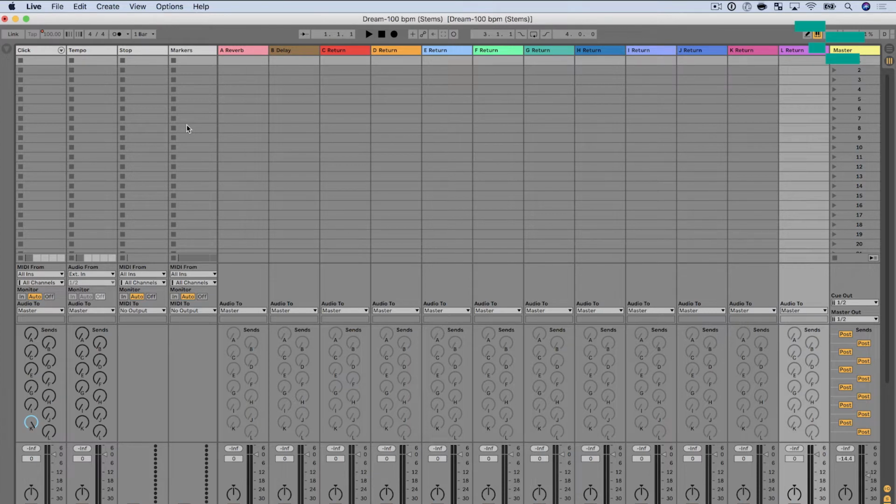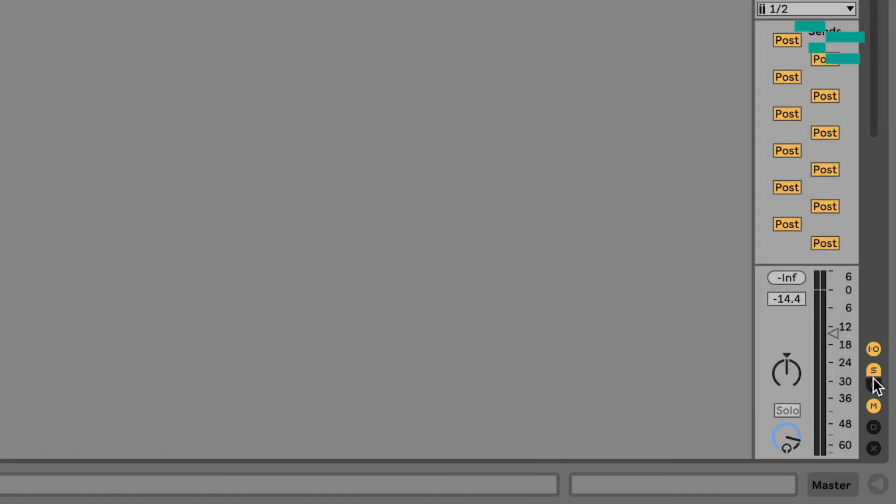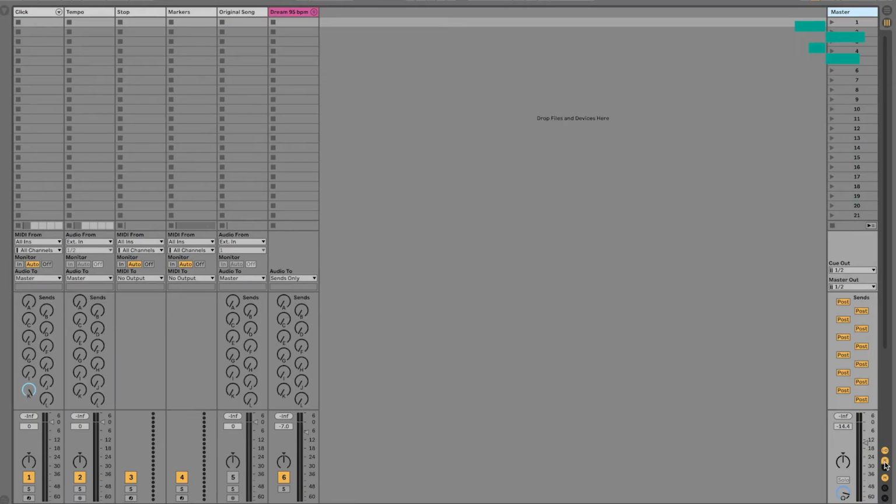So now with enough return tracks to equal outputs on our interface, again, thinking of stereo pairs, I'm going to press that R button again to close down my returns. And I'm going to press S to show my sends.